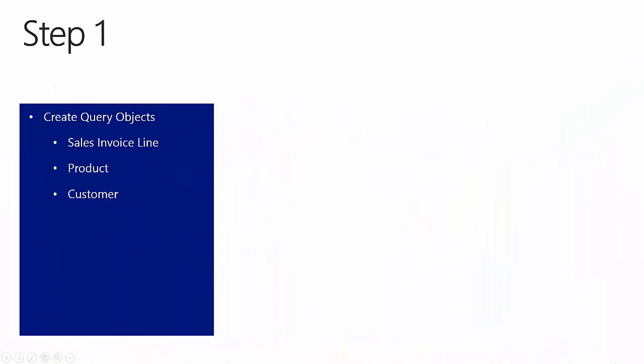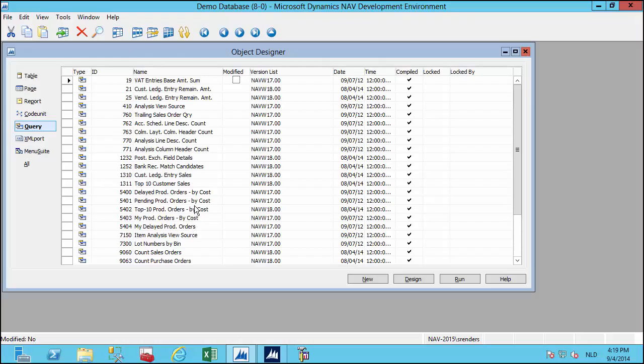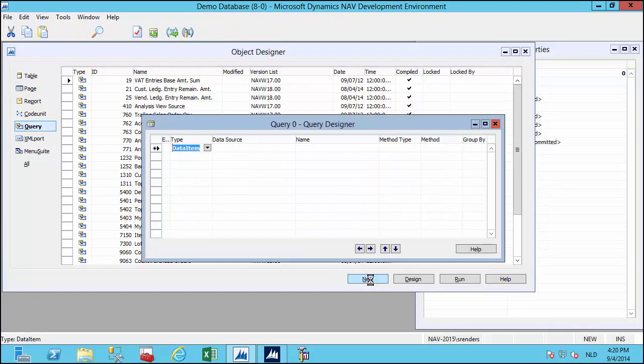So let's get started with the first step and see how we can create query objects to publish sales invoice lines, products, and customers. So I'm working in the development environment of Microsoft Dynamics NAV 2015. I'm going to the query object. I'm going to create a new query. And as a data item, I'm going to select the sales invoice line table.